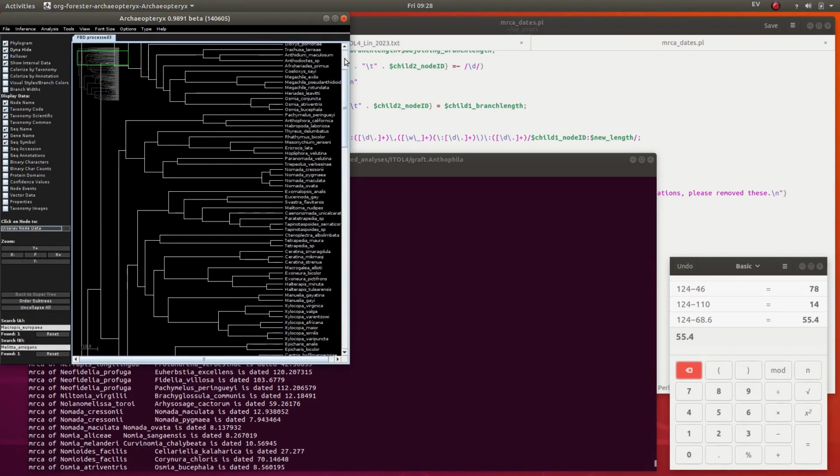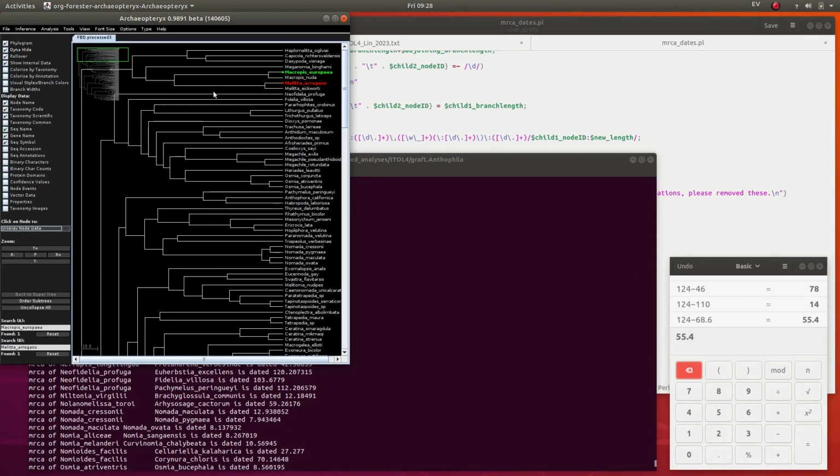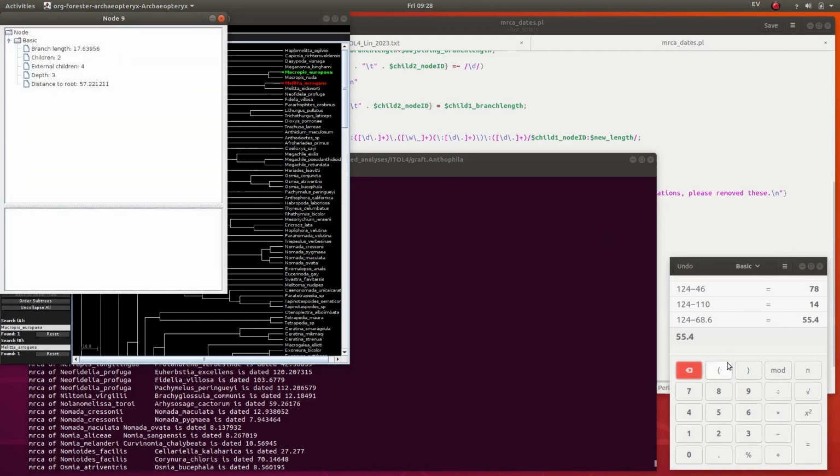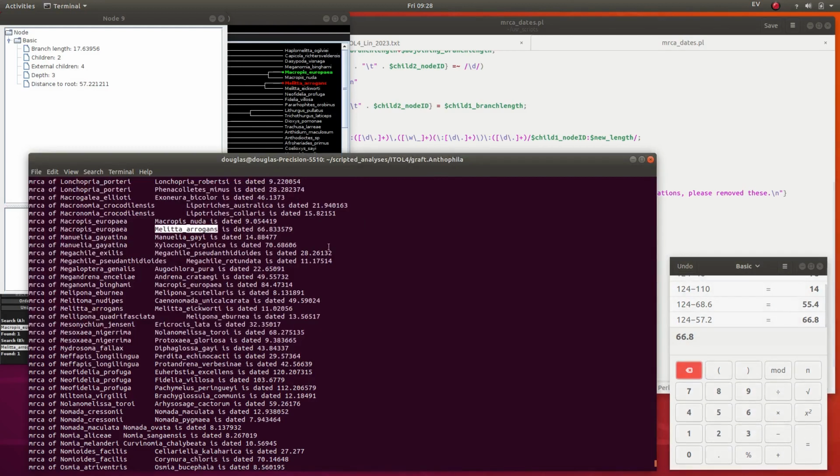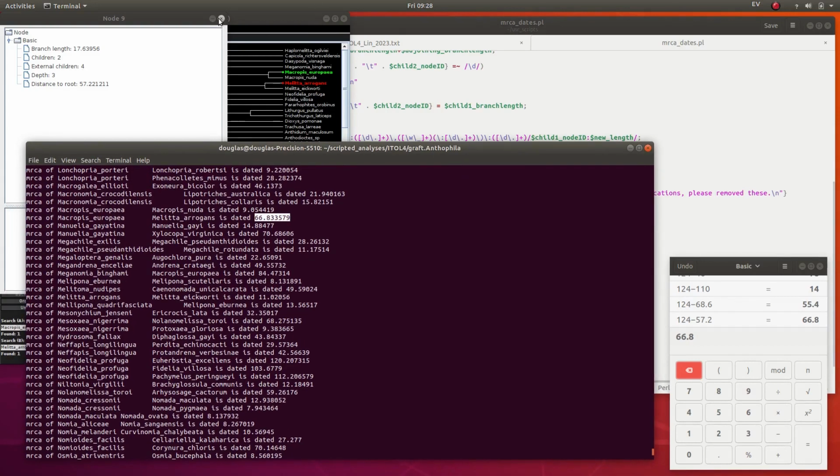On the top of the time calibrated backbone, the most recent common ancestor of these two will be this node, and 124 minus 57.2 equals 66.8, which is what we have, yes. So this is working fine.